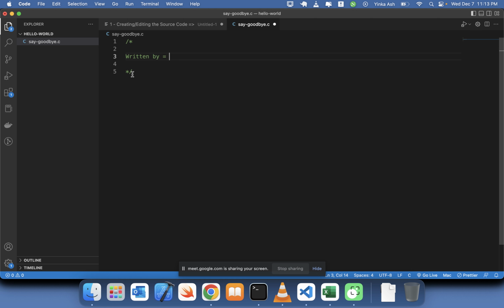These comments are mostly ignored by the compiler or the execution phase. They are not executed. Wherever you see code that starts with this and ends with this, they are called comments. This one I'll just take out. But this is where the main program starts.